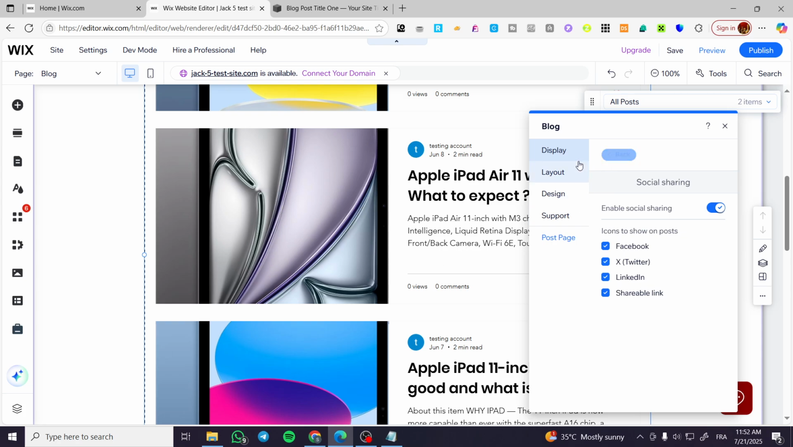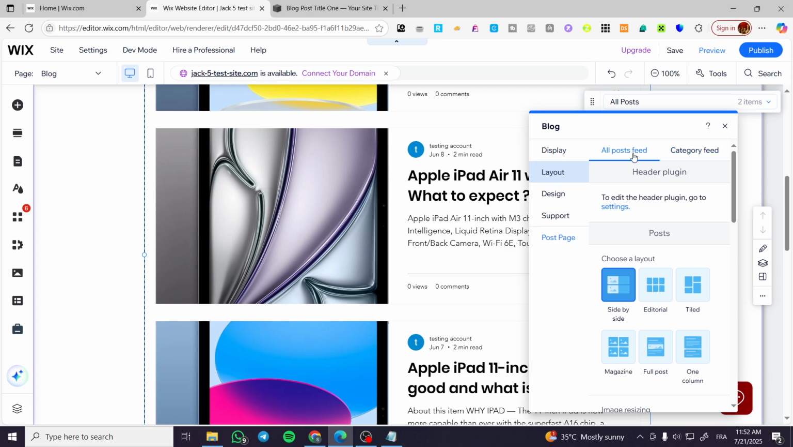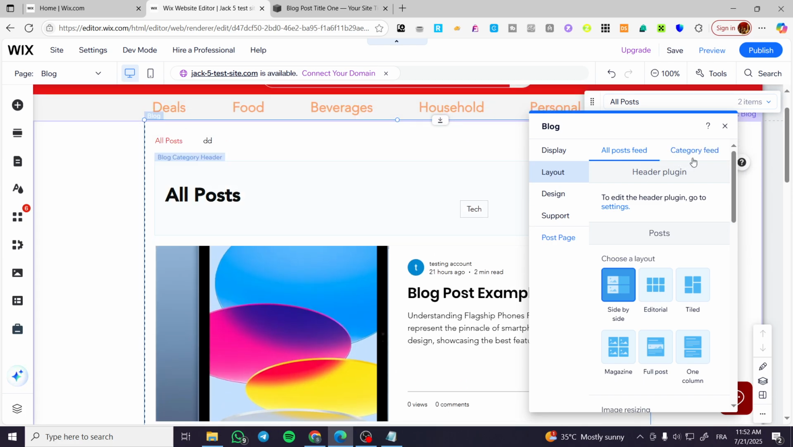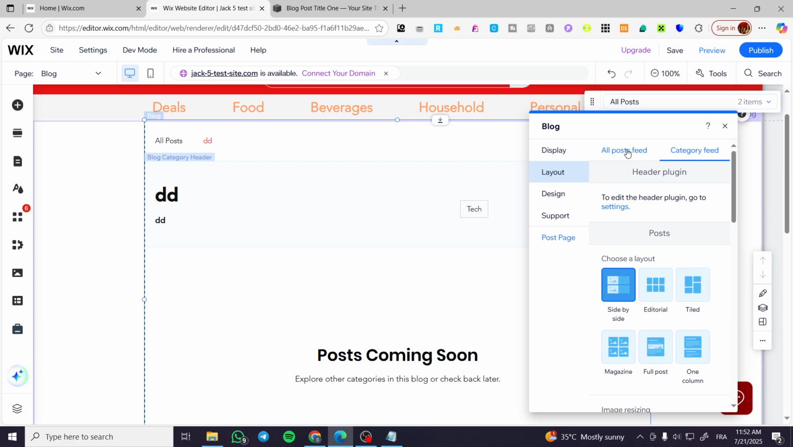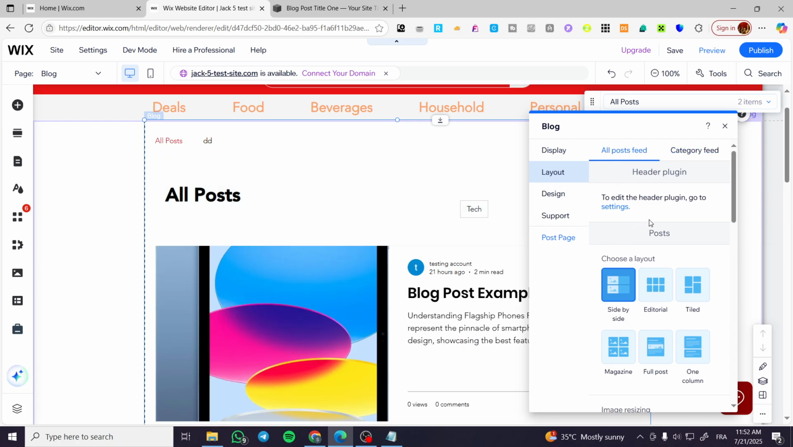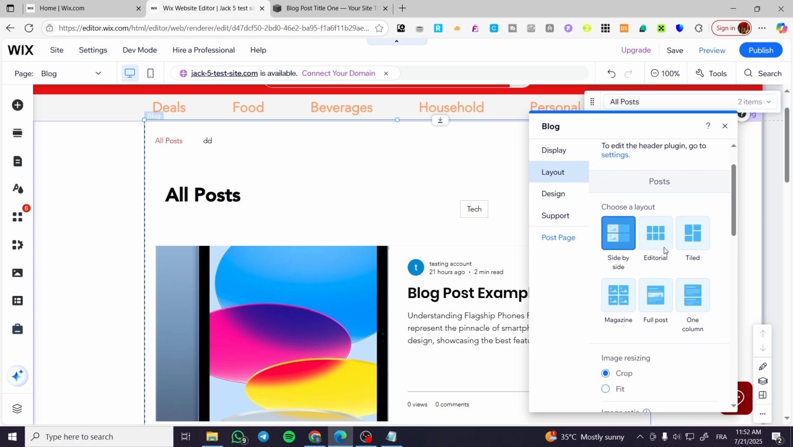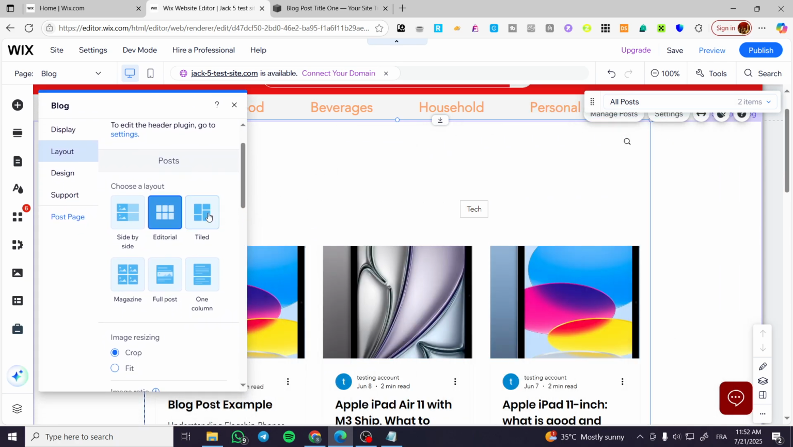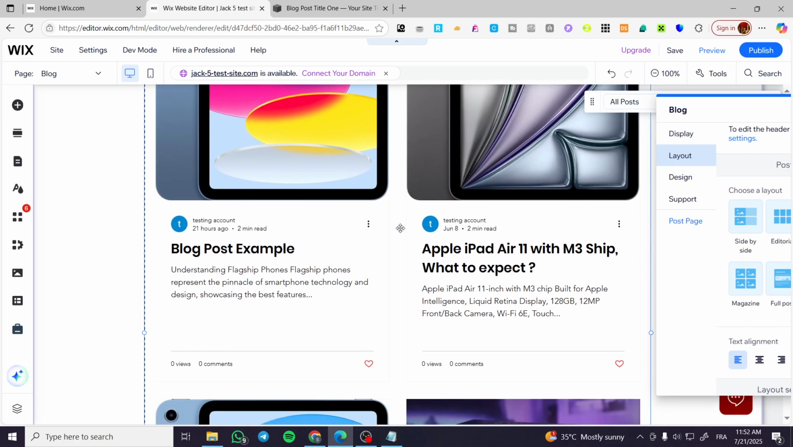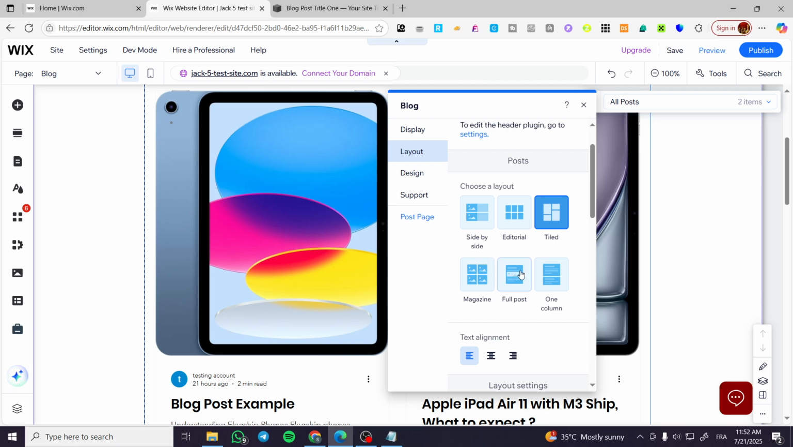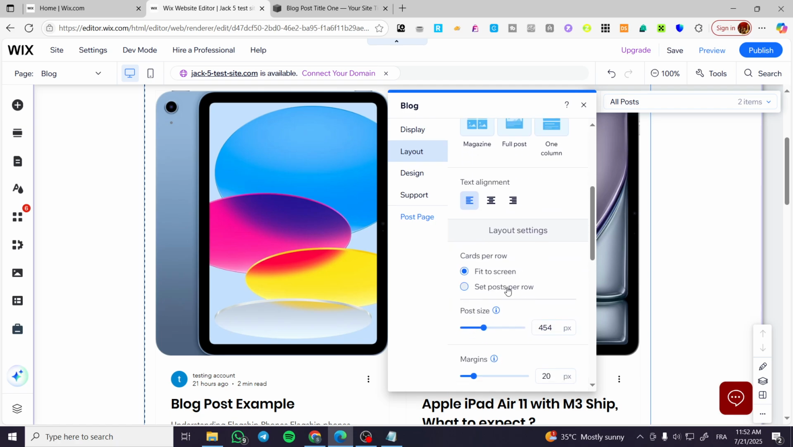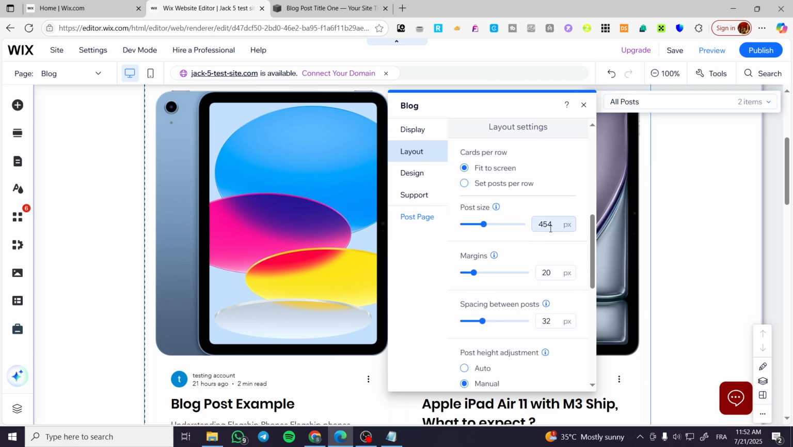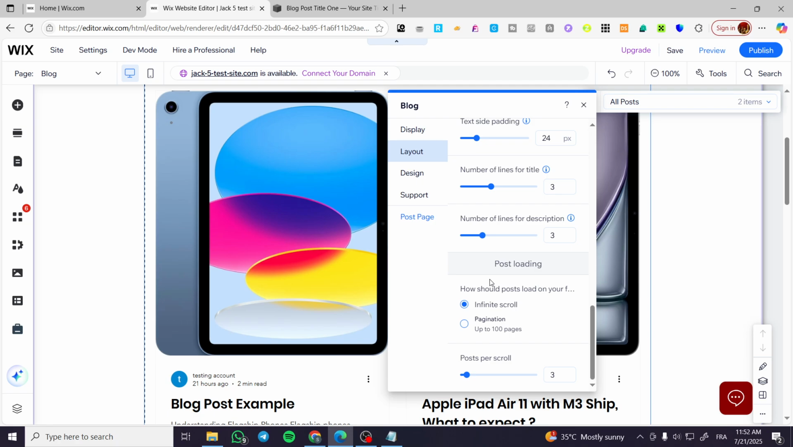Now moving on to the layout, you can customize the layout of all the post feed or the category feed only. I'm going to apply this on the post feed. I can make it an editorial layout like that, or I can put it as tiled, something like that. We can also choose magazine, full post, one column, and whatever. You can select the alignment of the text, set the layout to fit to the screen or set posts per row, the post size, the margins, and everything is going to be here.